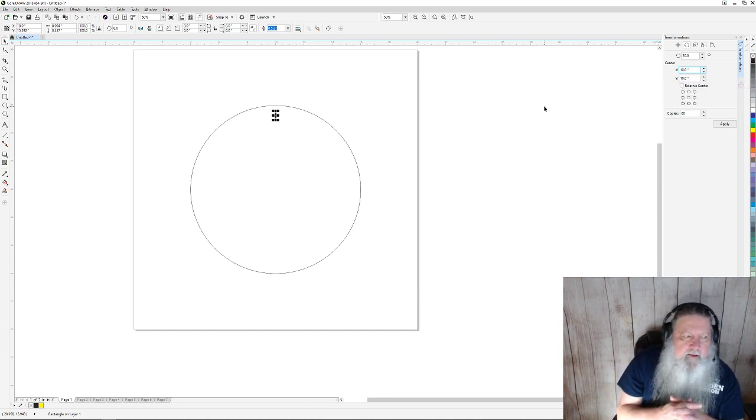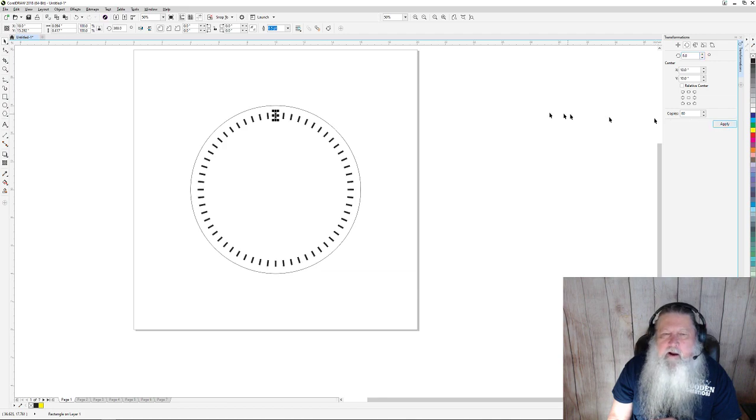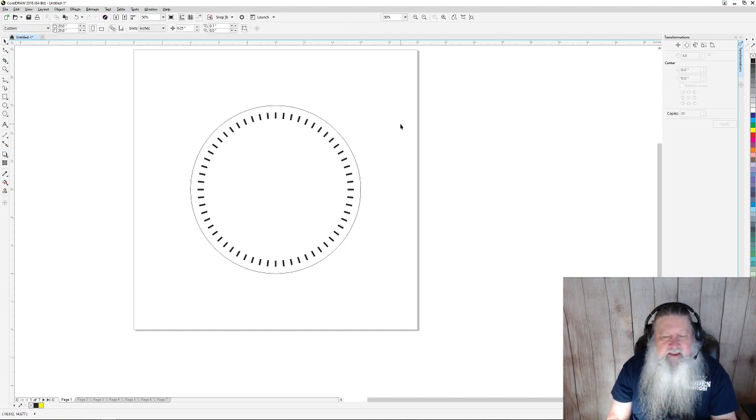And let's see how smart Paul or Al is. What is the degree setting? Anybody want to take a guess? Nope. Both of them knew it. Damn, these guys are smart. Yep, we want to change this to 6 degrees, right? And then hit apply. And there you go. You have all your little ticks for the minutes in between all the numbers.